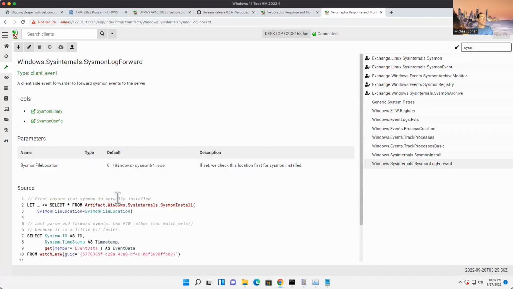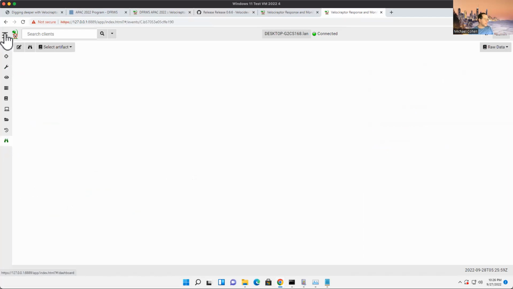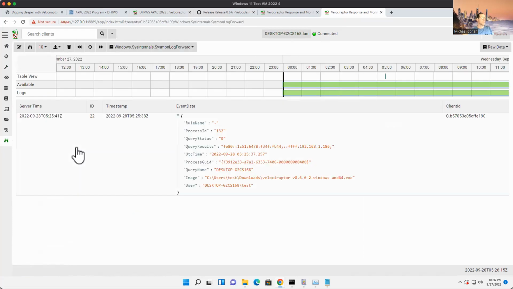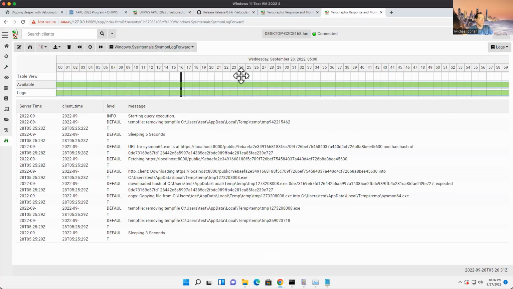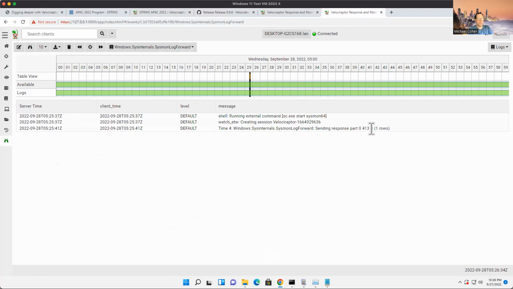That's it. So if we look back at our client events here, again we're only looking at this one client, right? And we can see that there are some artifacts here, including this one, log forward. We can immediately see some events already being forwarded. If we just change to the log, then we can see what's happening. You'll see that it downloads the sysmon binary and then installs it and starts forwarding the events.